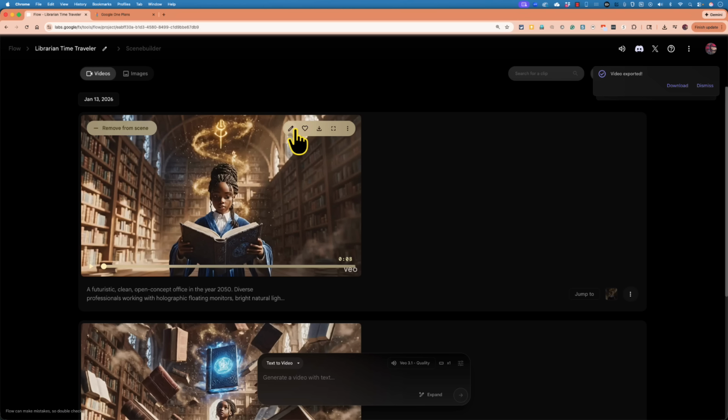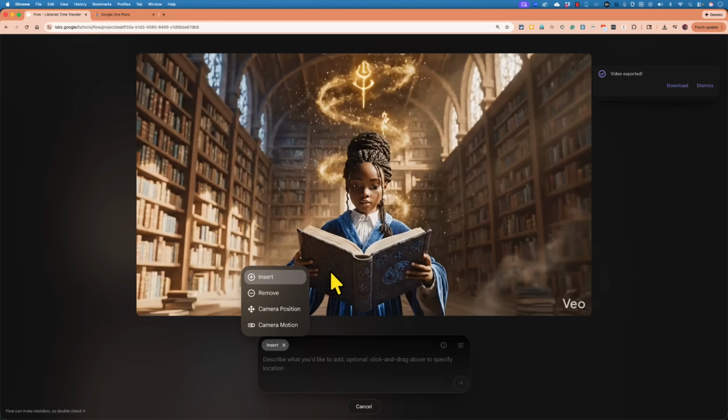Now, I mentioned that Google Flow gives you the ability to make some edits to your videos. Let's look at that. I'm going to click here on this edit button, and I probably am out of credits, so I probably can't show you this in this particular video, but the way it works is you can either select insert or remove. You can also fiddle with the camera as well, but I just want to insert here.